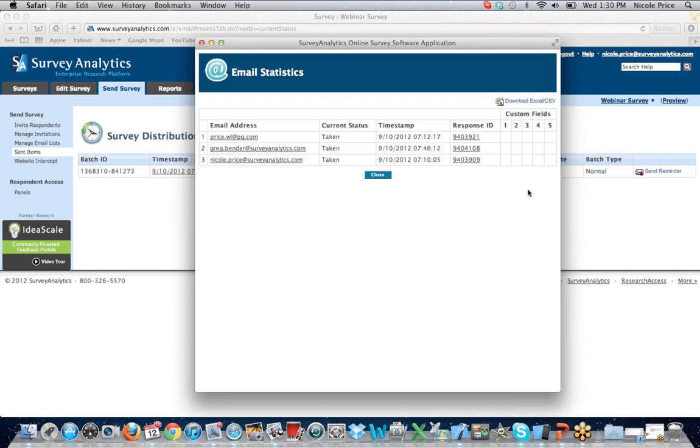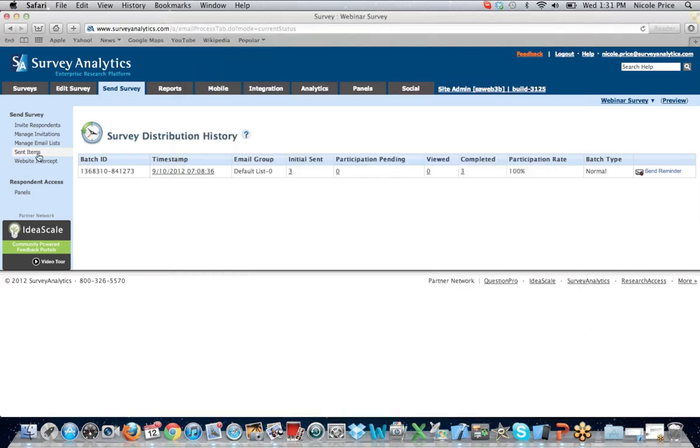And you'll see that we have an area here for custom fields. Custom fields are fields that I could have put in on the front end that provide more details about these participants. And those are going to be visible here as well. And we can then later use them in our reporting functionality. Again, the website intercept we already looked at, but that is where it's going to give you the exact HTML codes. All of these surveys can also be deployed directly to our mobile applications.